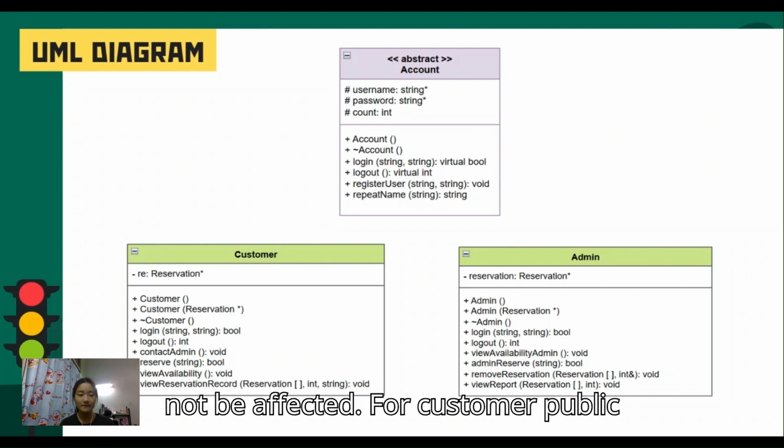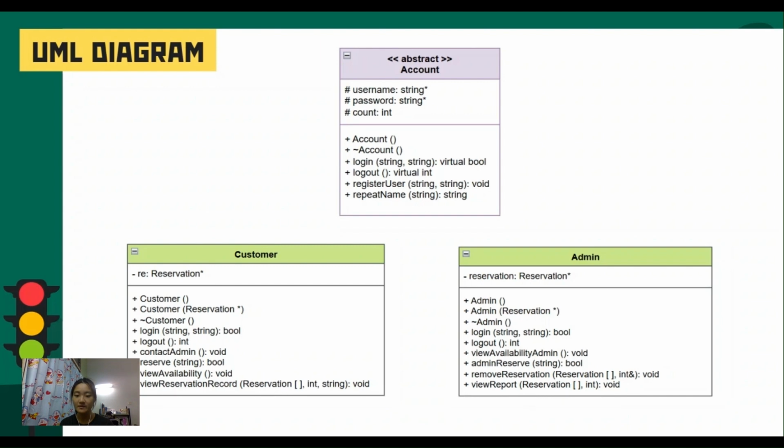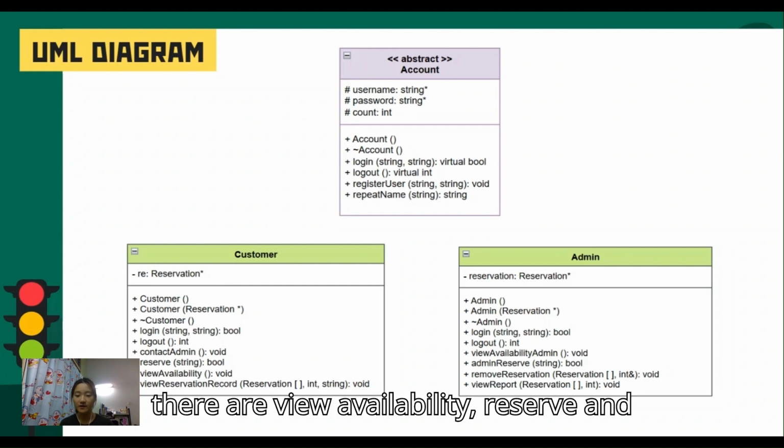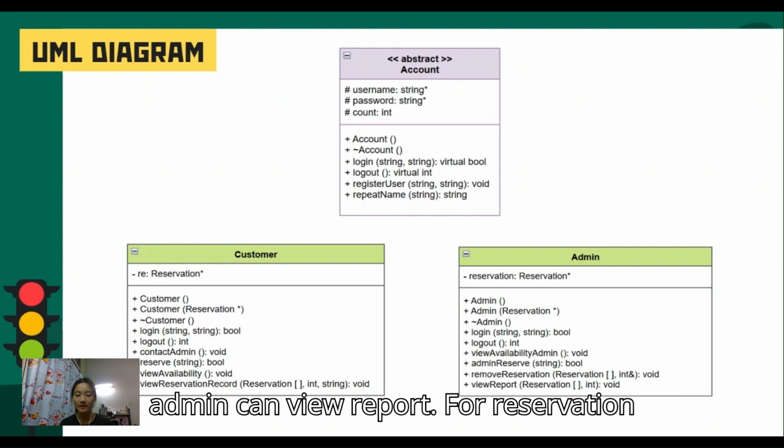For customer, the public methods have several functions such as contact admin, reserve, view availability, and also view their reservation record. While for admin, they are view availability, reserve, and also remove reservation, which is only allowed to be done by admin, and also admin can view report.